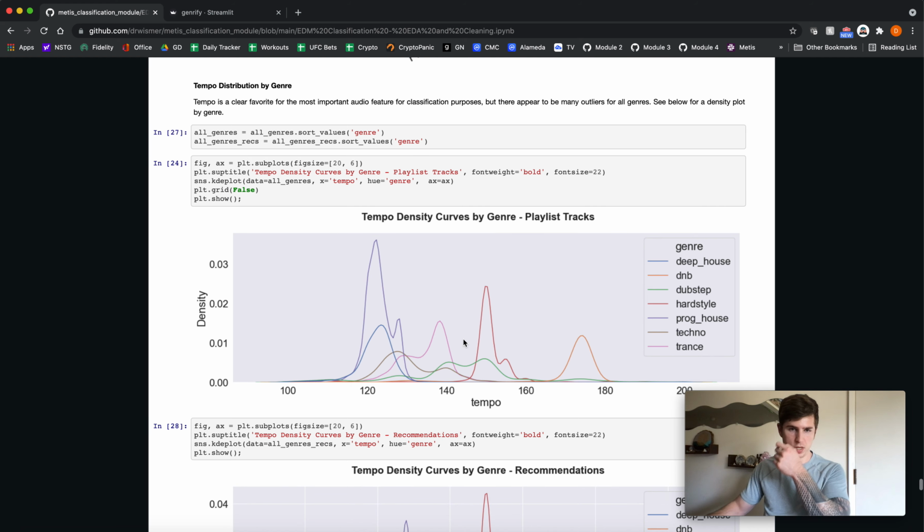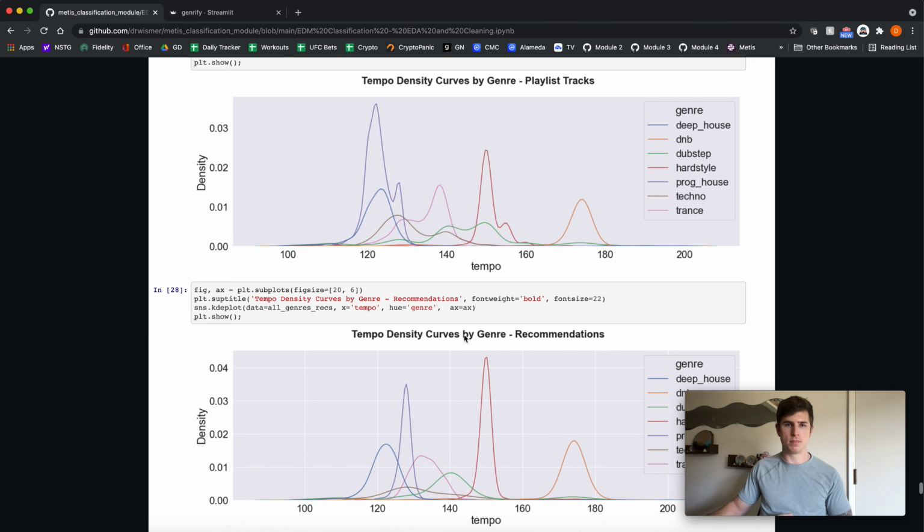So what I wanted to do was look at what I was just talking about there, the user-generated playlists versus the recommendations from Spotify. And what we see is similar looking distributions, but definitely much cleaner on the Spotify side. For instance, progressive house in purple, we see this almost bimodal distribution, whereas down here we see a very clean, very tight distribution right around 125, 130.